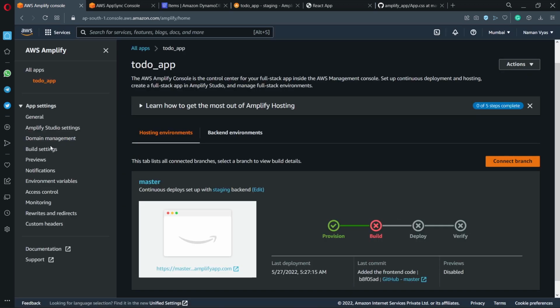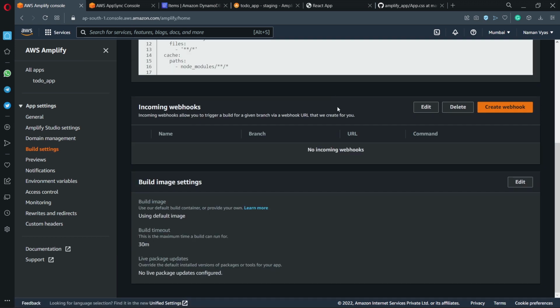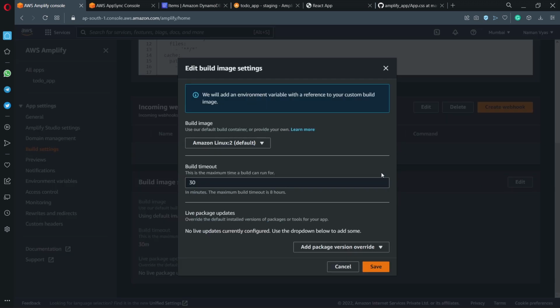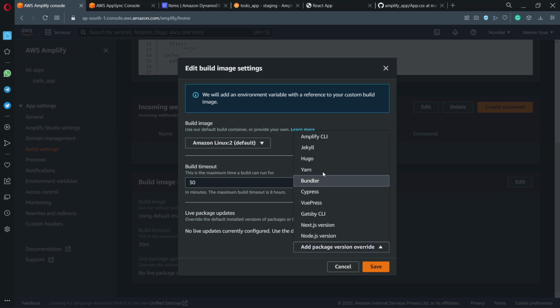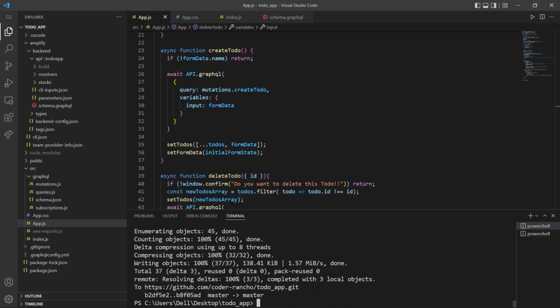The second thing is you need to set the CLI version. So you go to the build settings and the build image setting. Here you choose the CLI. It is set to latest, but I don't know what's wrong with AWS. It also has the latest version for the CLI. We have to set it equal to our version of the CLI.